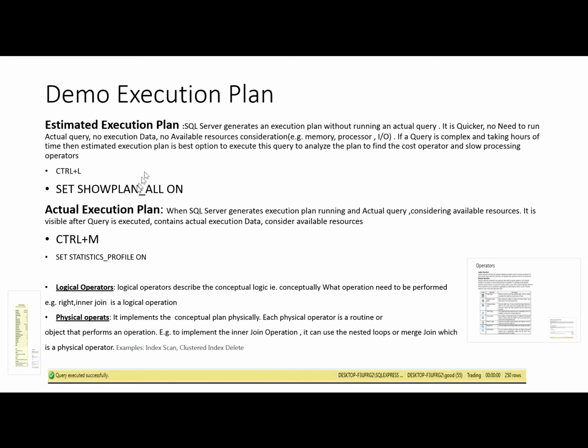The other plan is the actual execution plan. The actual execution plan is generated when the query is actually executed, so the data and the resources are involved in the execution plan. To see the actual execution plan in the query analyzer, we can use the shortcut key Control M, or we can write the command SET STATISTICS PROFILE ON. If we write this command in the query analyzer, it will generate the actual execution plan. Now we will execute the query in the query analyzer and see these plans.